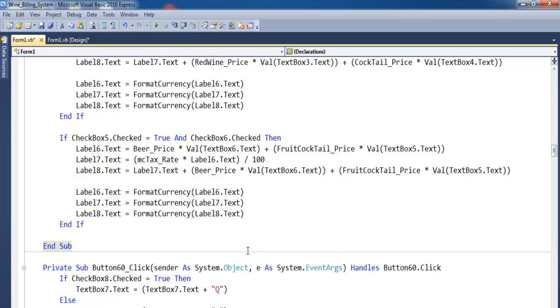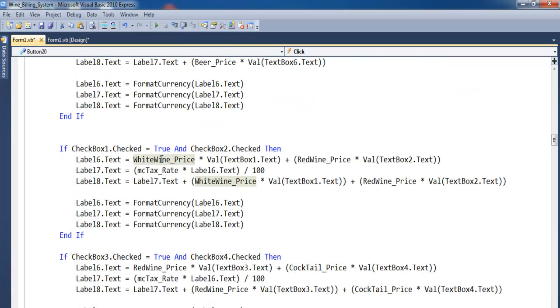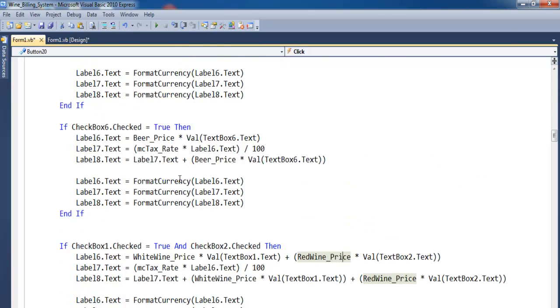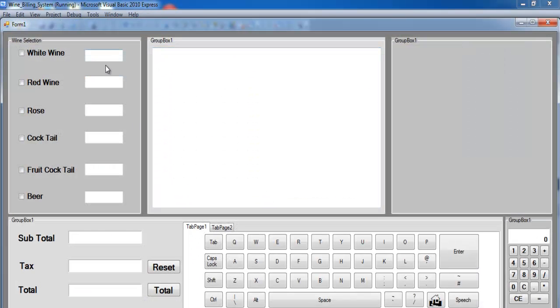Okay, we have all of the combinations of wine. So I have a fruit cocktail and beer, red wine and just cocktail, white wine and red wine. I've mixed them all up, but I still need to mix them all up because you have to give several options. So supposing we have a fruit cocktail, or maybe let's go for rosé and just cocktail right there. That's it, working as expected.